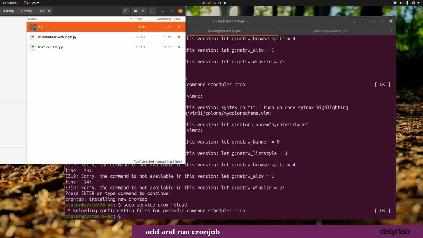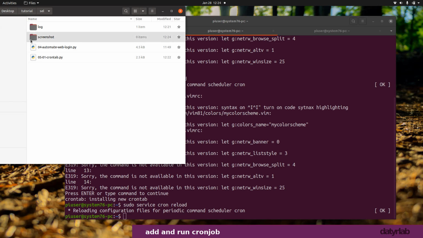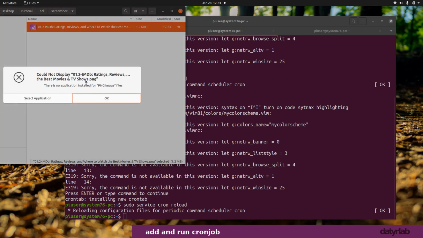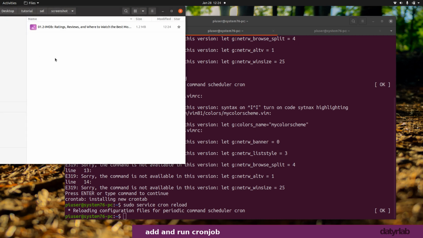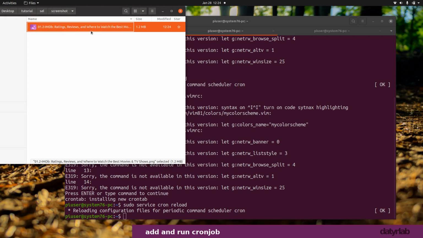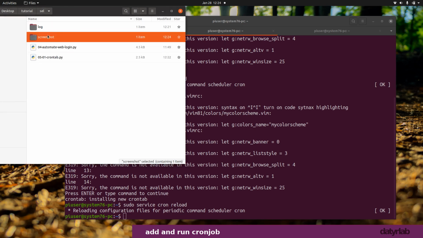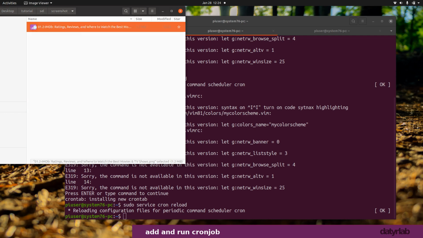So it's 12:23. The screenshot folder hasn't appeared yet, so let's just wait. We might have another error. I'll wait until 12:24. Okay, still hasn't appeared. Okay, so it's appeared now. So that tells me that it ran okay, and I'll just refresh that folder.